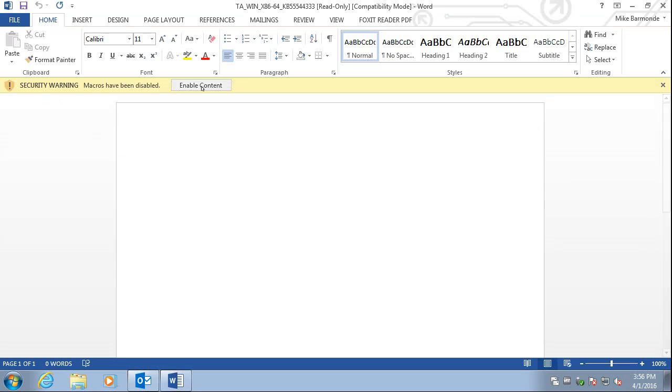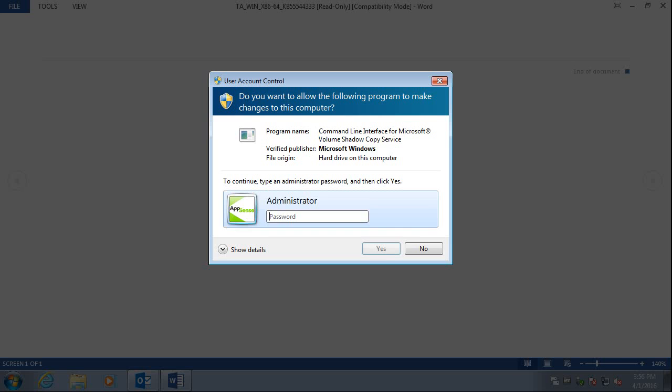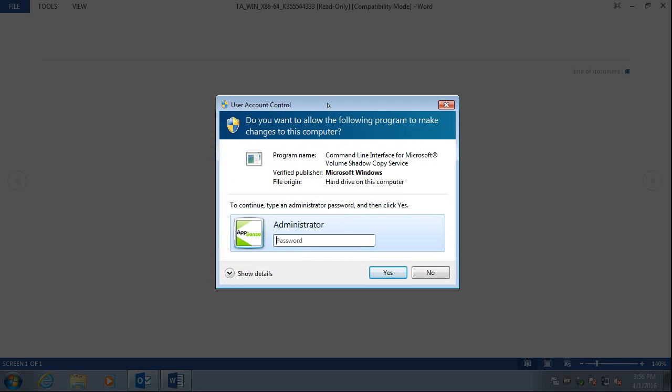The second the user clicks Enable Content, a macro on the back end reaches out to the internet and downloads a ransomware variant called TeslaCrypt that starts encrypting the system. Even though this user is not an administrator on their computer, the TeslaCrypt ransomware malware will start to disable certain backup features and services like the volume shadow copy service to prevent the user from restoring their files.